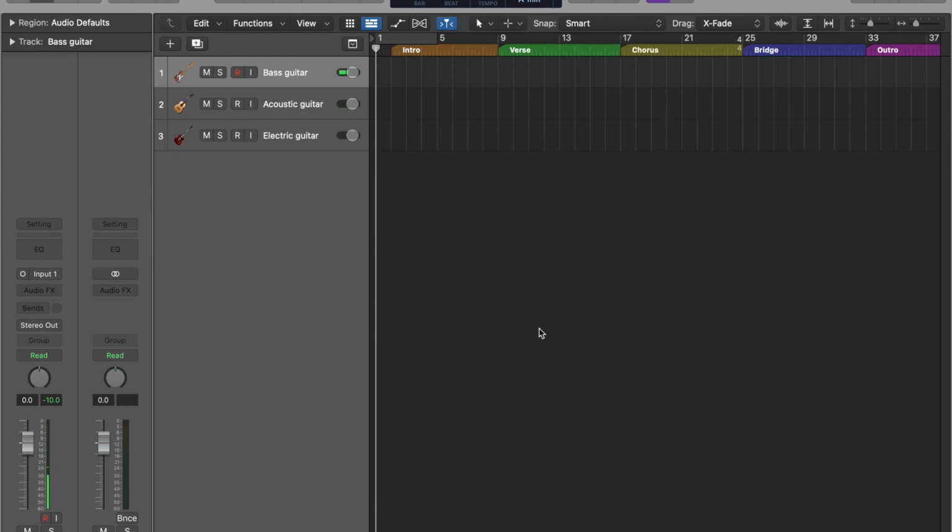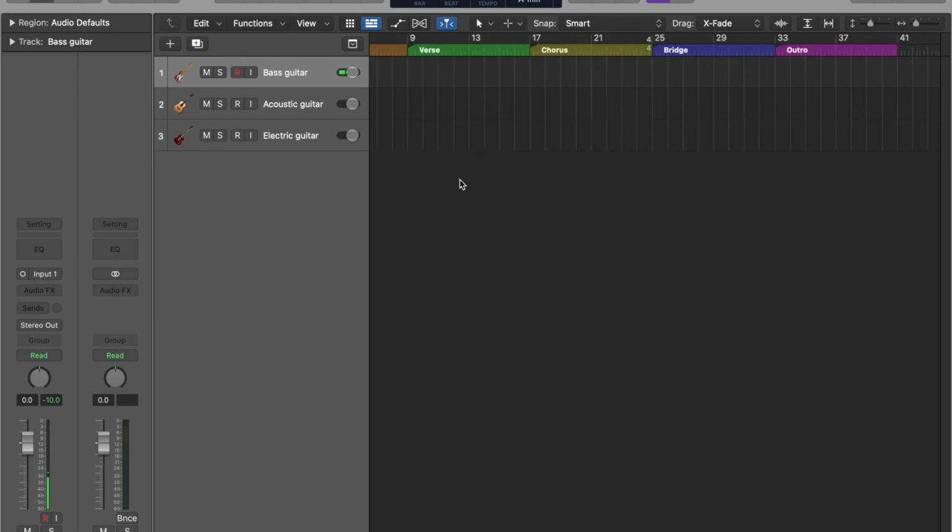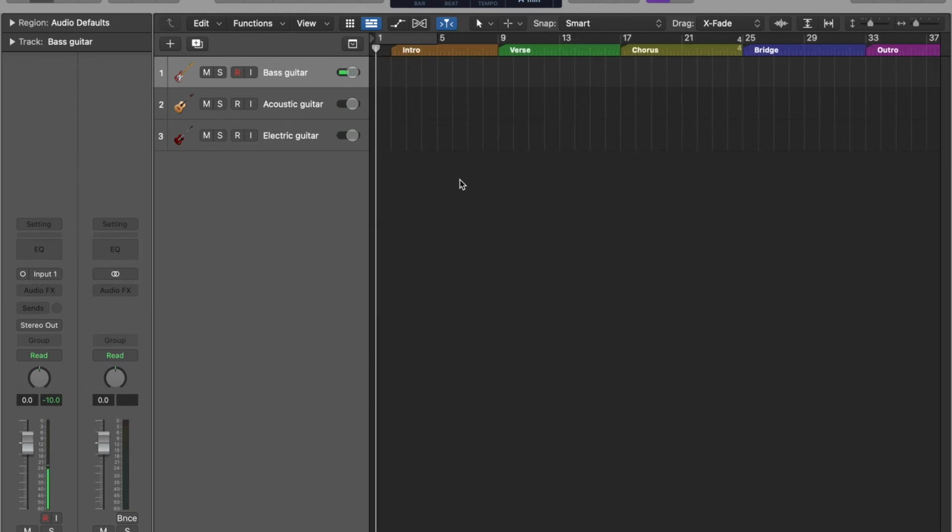Just using things like mic positioning and levels and stuff like that. And then you can go in and use your processing to just sharpen things up. So that's the approach you want to take. But that's how you start. So that's how you set up your session.